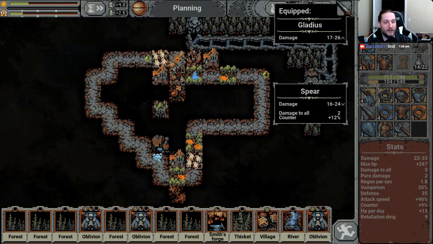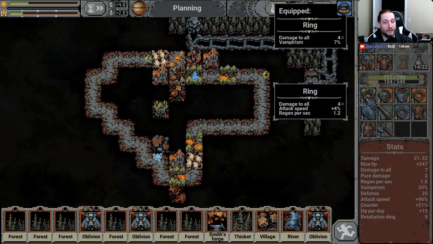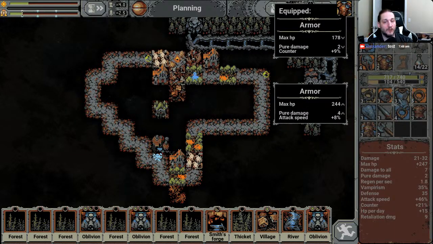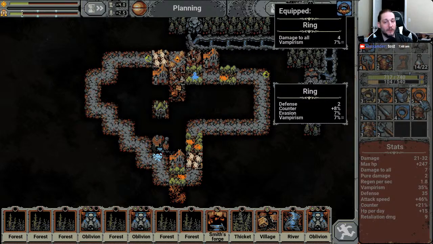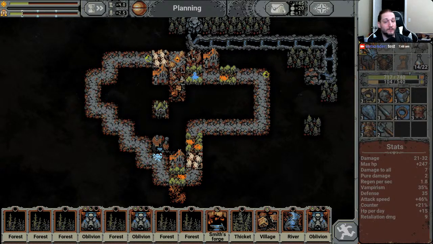All the way. Damage to all. Encounter. Actually, that's pretty good right now. Ring. Nope, no Vampirism. That's what I'm going for here. Shield. Armor. Pure damage and attack speed, but no counter. My counter is already up to 21%, which is pretty good. Vampirism actually is equal on this ring. Plus I get evasion and counter. So temporarily, this is actually a better ring.